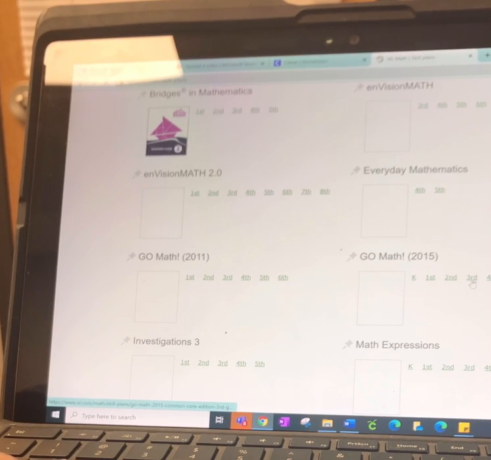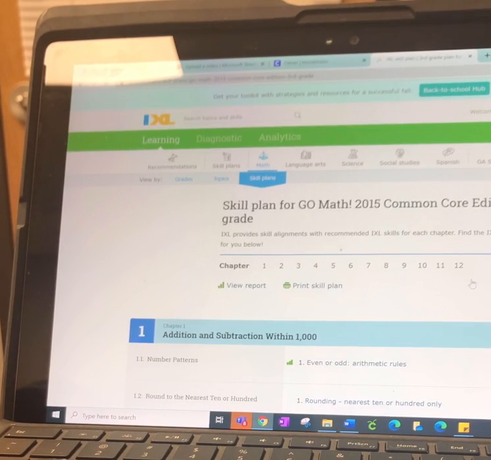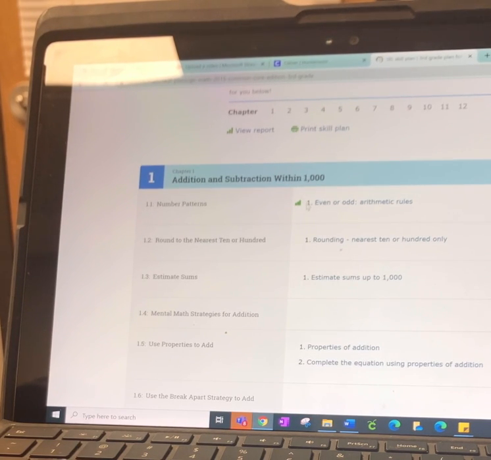And what it's going to do is bring up almost like a table of contents for your math book of IXL skill practice for that grade. So this is chapter 1. And you can click to assign each one of these lessons. So there's a little star that will appear. And when I click on that star, it will highlight, and that will automatically assign it to students in my homeroom. So I click on that.